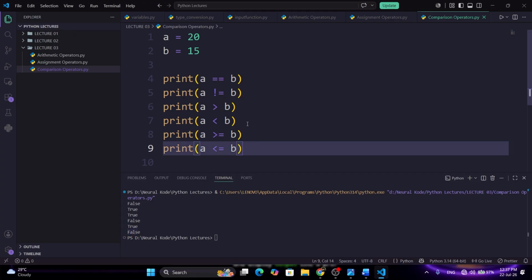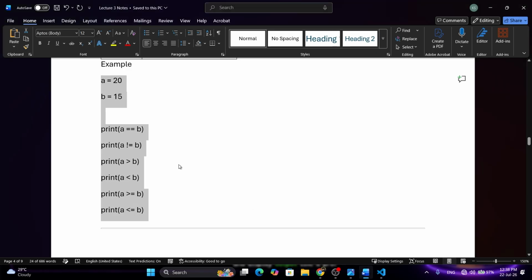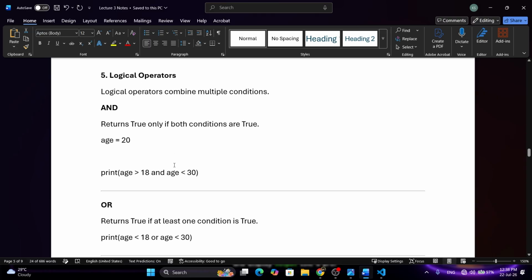So these are the things which you need to keep in mind. Okay, so the next thing which we are having is logical operators. So what are logical operators? Logical operators combine multiple conditions. They are used to combine multiple conditions.